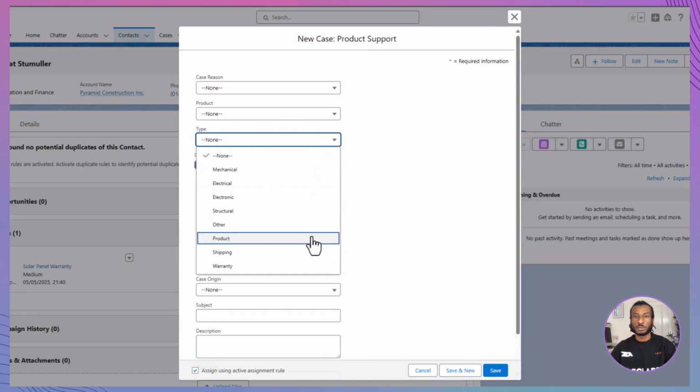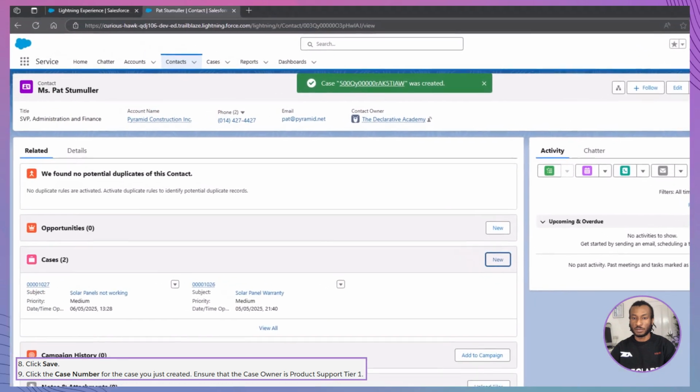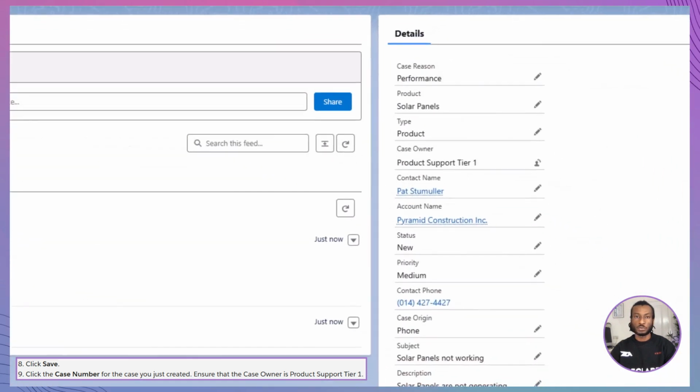Fill in the details. Type as Problem, Case Reason as Performance, Product as Solar Panels, Status as New, Case Origin as Phone, Subject as Solar Panels Not Working, and Description as Solar Panels Are Not Generating Power. Make sure Assign using Active Assignment Rules is selected, then click Save. Finally, click the new case number and confirm that the case owner is Product Support Tier 1. Success! Your routing is officially working.